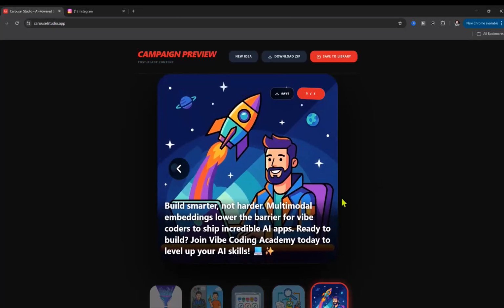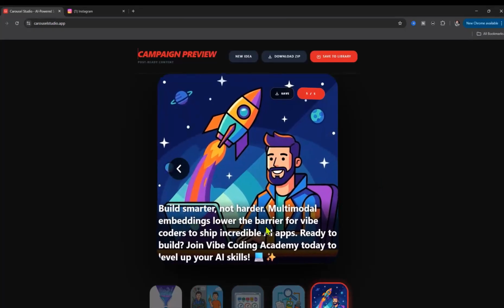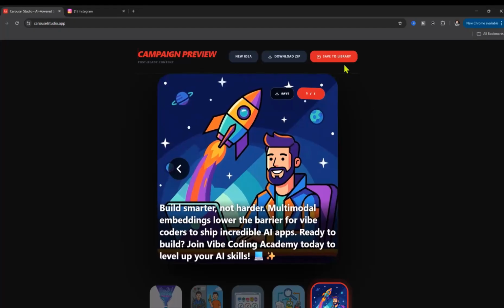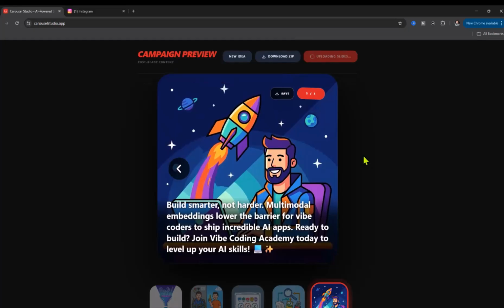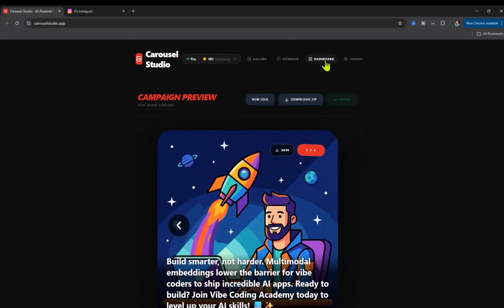Let's look at the last slide. Build smarter, not harder. Multimodal embeddings lower the barrier for Vibe coders to ship incredible AI apps. So this is basically the CTA at the end. Okay, I'm going to save this to my library so that I can now go to my dashboard and upload this to Instagram or TikTok or LinkedIn or Facebook or wherever I want to based on what I've connected. So I'm going to go to dashboard.